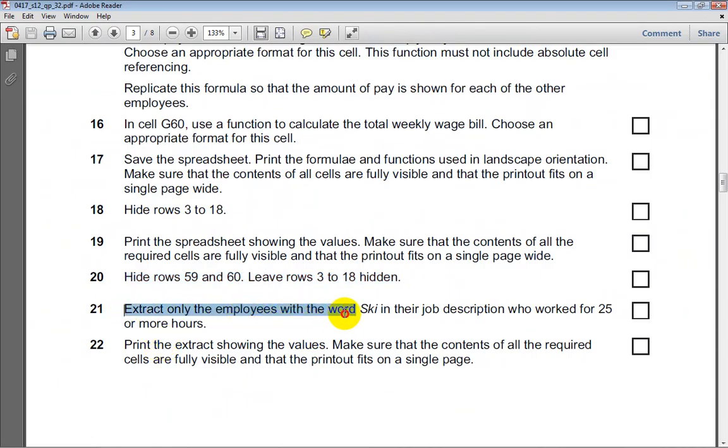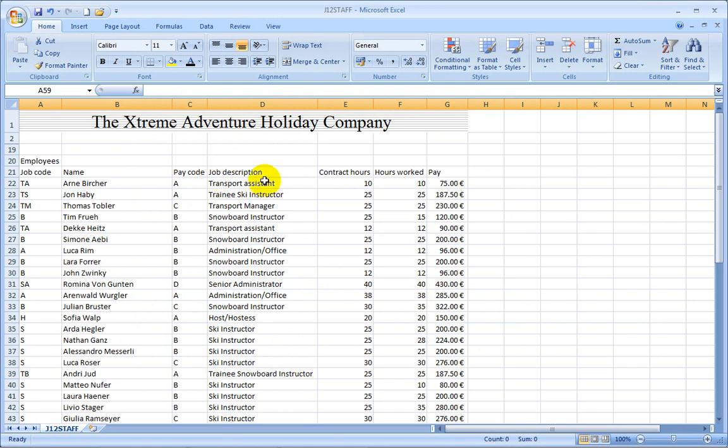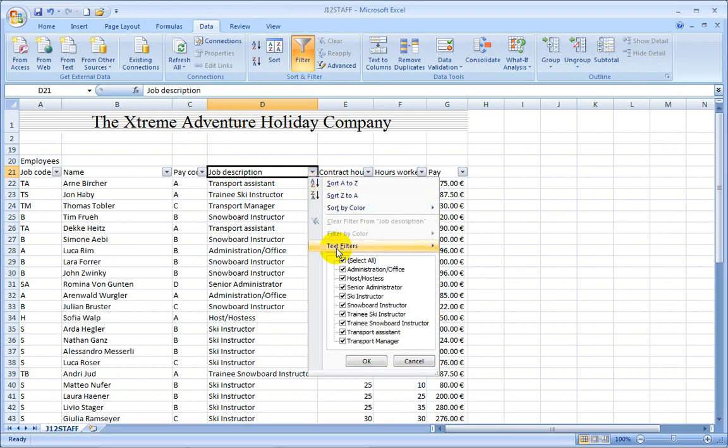Extract only the employees with the word ski in their job description who worked for 25 hours or more. Extract has the same meaning as interrogate or filter. So I will go to employees whose job description has the word ski. Select the job description title, go to data, then filter, and from the dropdown choose text filter and contains. Here it's not begins with or equals, it's contains.